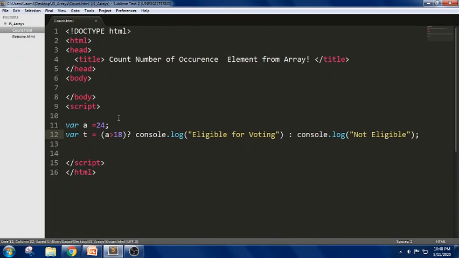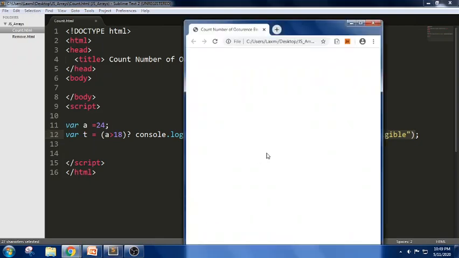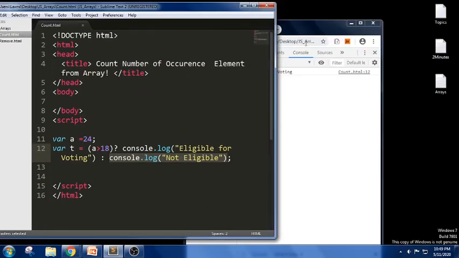If we look into the snippet, we have used a ternary operator, which is similar to an if else condition. It checks the first condition part, a greater than 18. If it is true, it will print the first part, or else it will print the rest. So as the a value is 24, it is greater than 18, the output will be eligible for voting. Let us check the output in the browser. Eligible for voting. We got eligible for voting here.